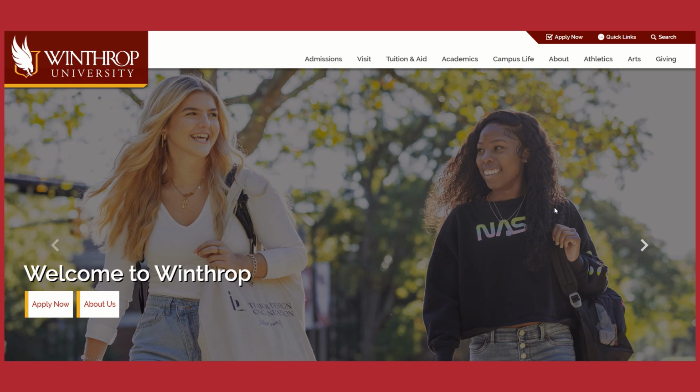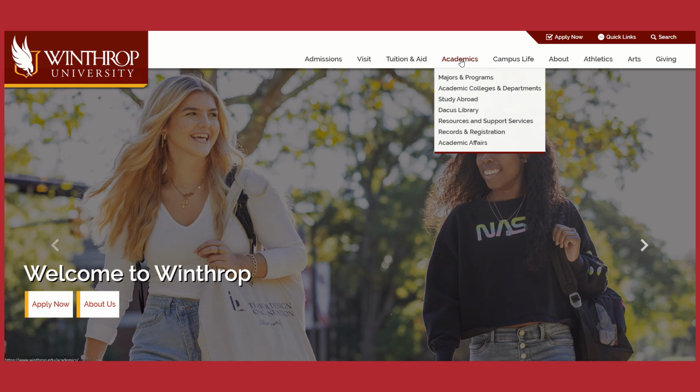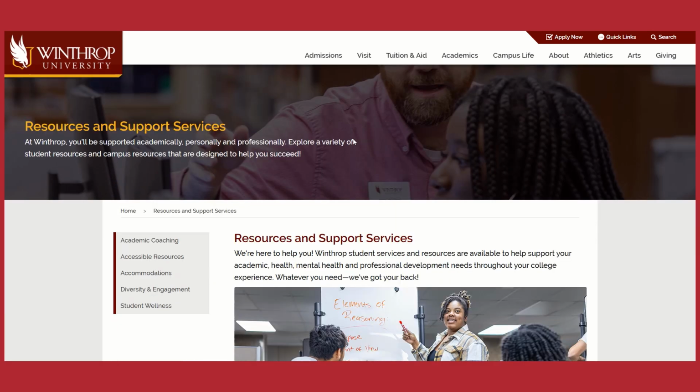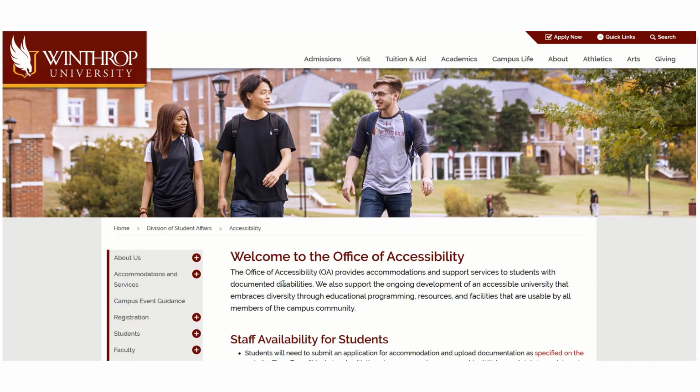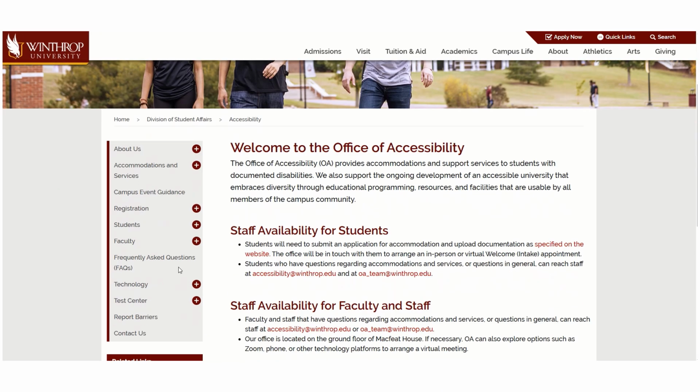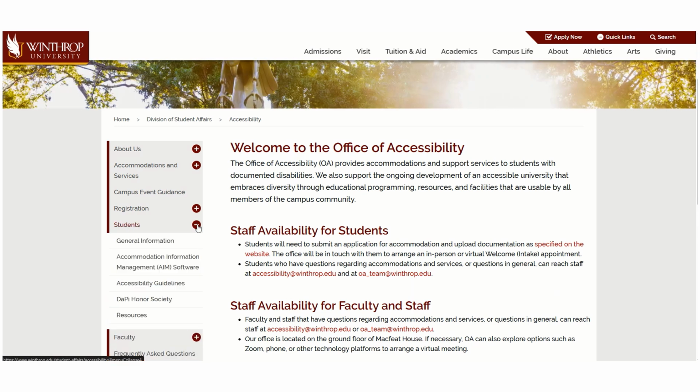main page, winthrop.edu. In the top right-hand corner, find Academics, and then find Resources and Support Services. Then in the left-hand menu, find Accommodations. Now that you are on the Office of Accessibility's webpage, you will go to the left-hand menu and find Students. Under the Students tab, you will click on Accommodation Information Management AIM Software.